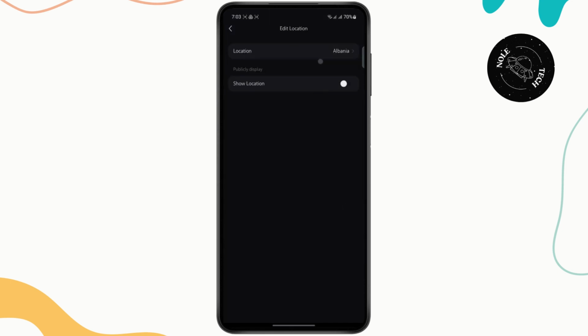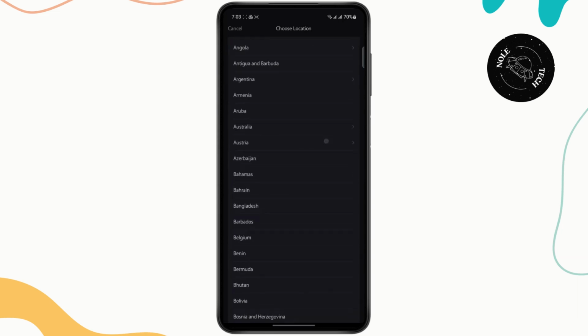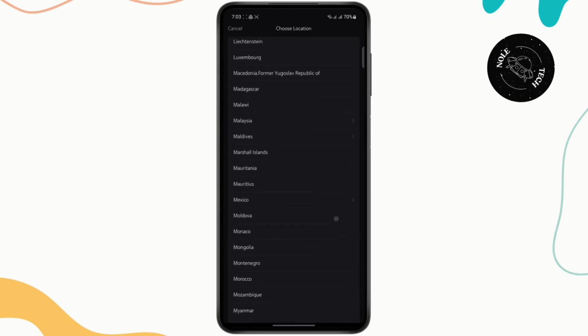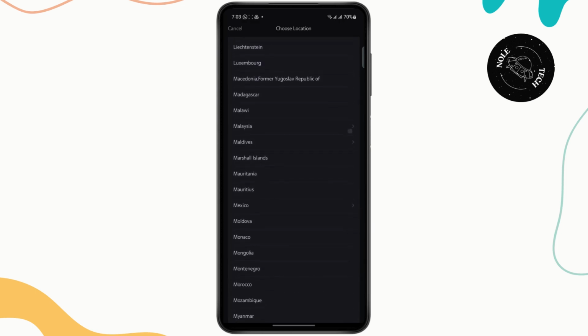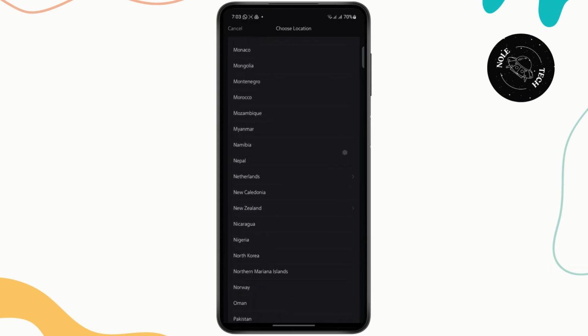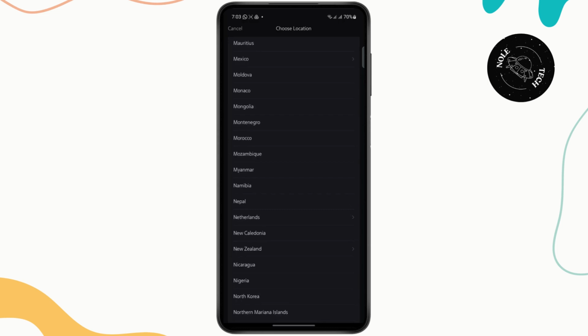And now just tap on locations. It will show you all of the available countries right here for you to choose from. And for the ones that have these arrows right beside the country, you can even choose the region from that country as well. So for example, if I tap on Malaysia, here are all of the regions from Malaysia and you can choose from it.